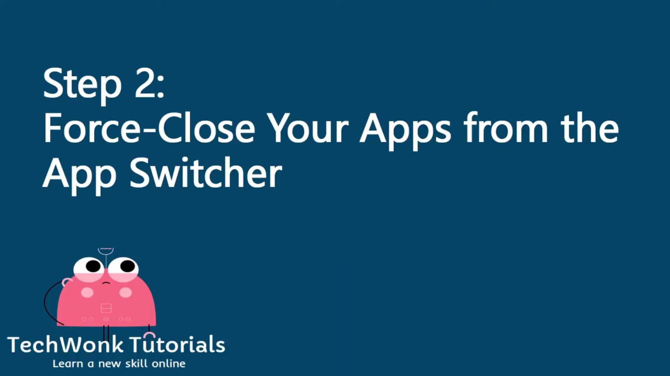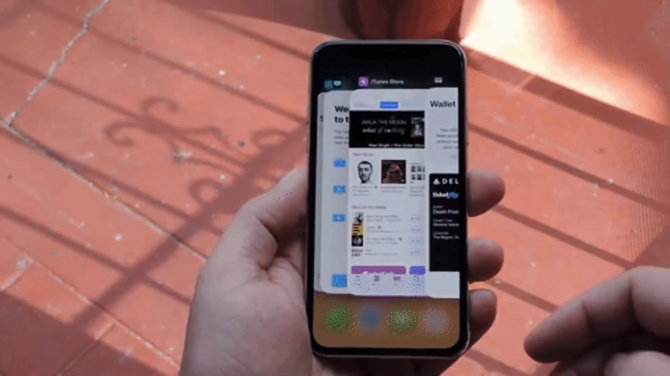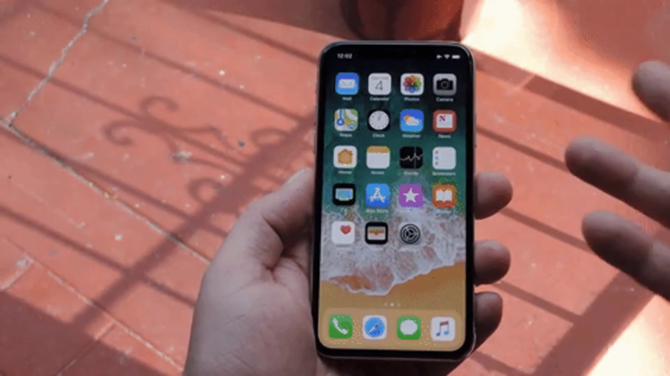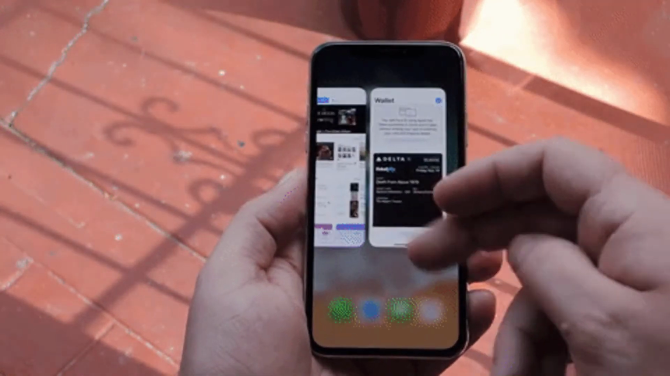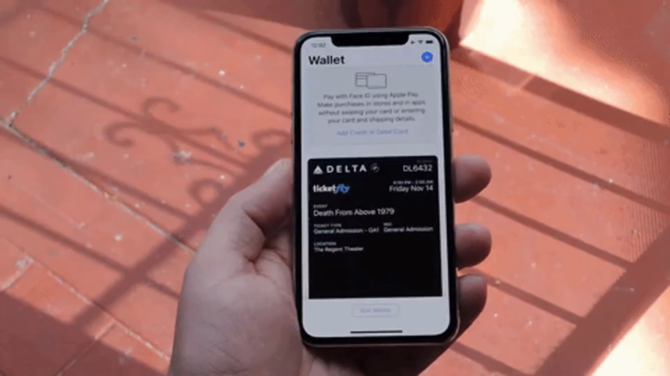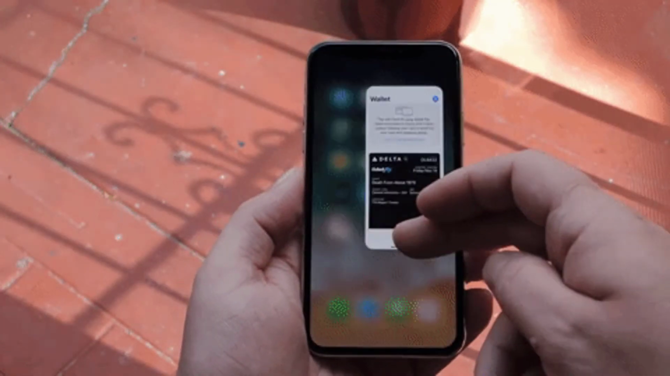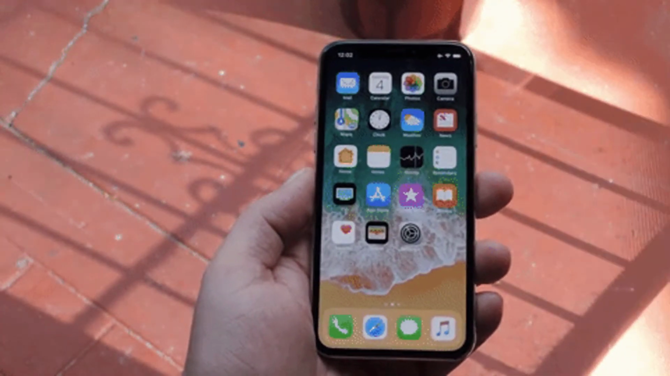Step 2. Force close your apps from the app switcher. Unfortunately, it appears that you can no longer simply swipe apps away from the multitasking screen on the iPhone X to dismiss them, at least, not directly. When you swipe up on a card in the multitasking view, the phone interprets this as a home button gesture and simply minimizes the app, taking you back to the home screen.